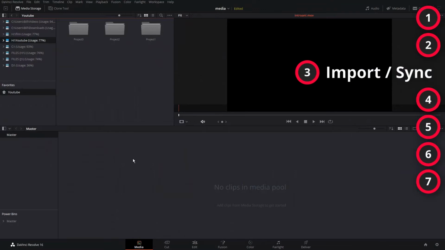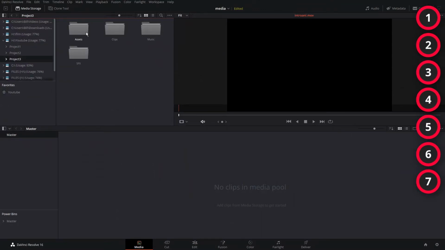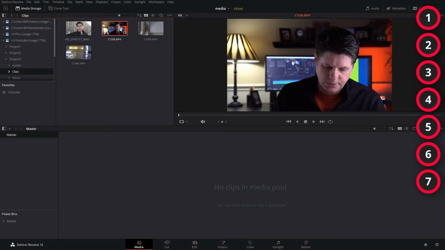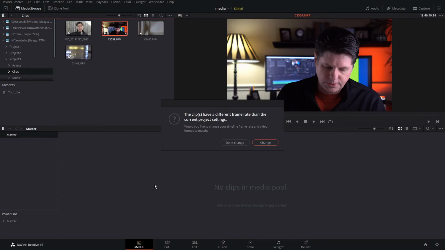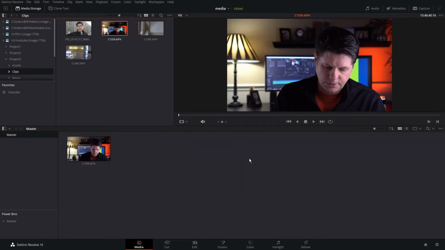Let's import some media. I'm going to click on the YouTube favorite, and we'll go to this project 3 that I had set up. It has some assets, clips, some music, some sound effects right there. The general way you might do this is take a clip from your drive and import it into your media pool area. It's going to ask you if you want to change project settings, but we don't need to in this case. So we're going to say don't change.